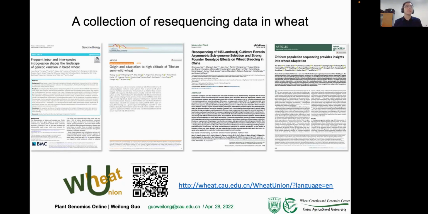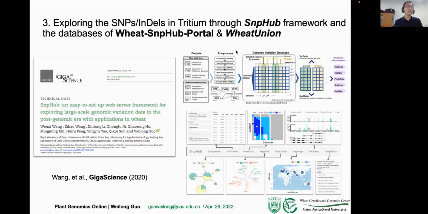Here comes the question: how to explore and utilize these published results? In 2020, we published a paper in GigaScience describing a novel web server framework named SMB Hub. This tool can be utilized to quickly set up a web server for exploring large-scale genomic variation data. Generally, SMB Hub supports queries, analysis, and visualization for SNPs and haplotypes. Tables and high-quality figures can be downloaded directly.